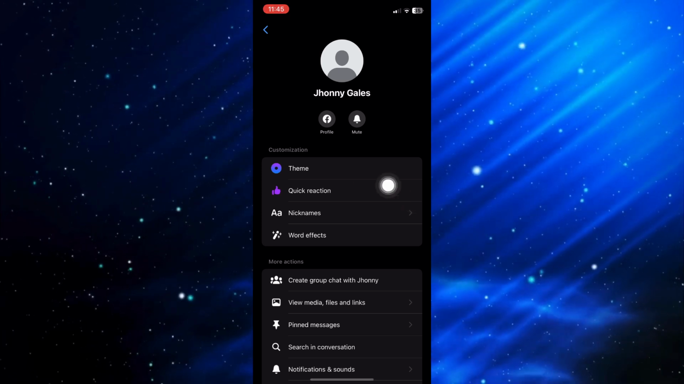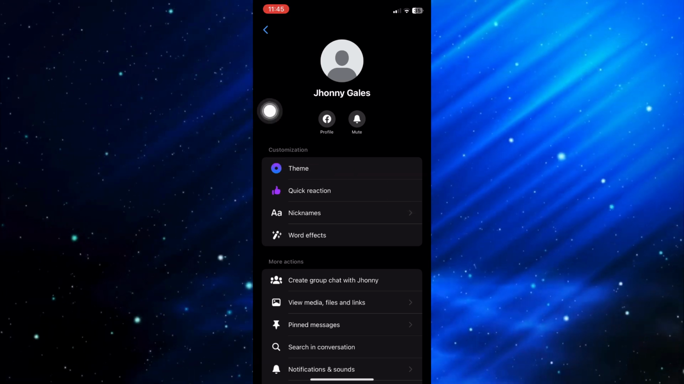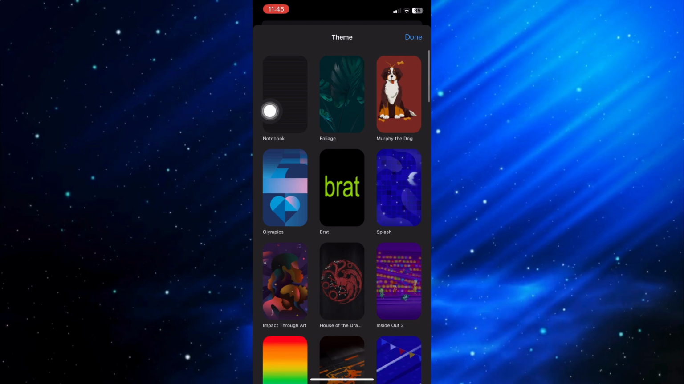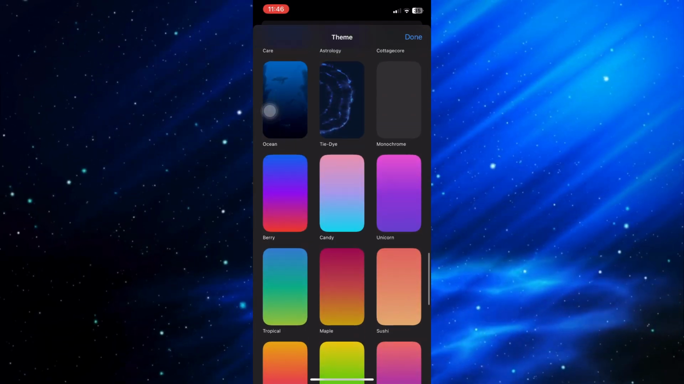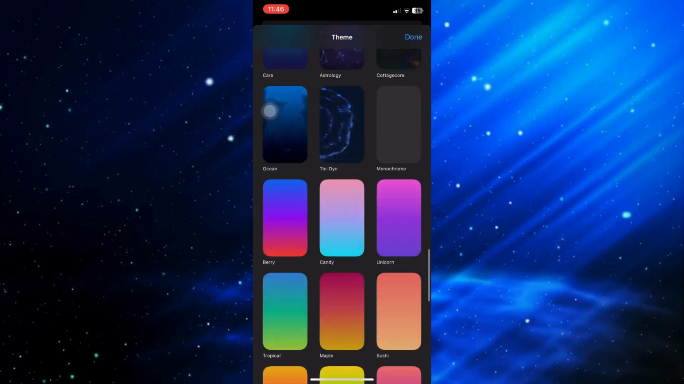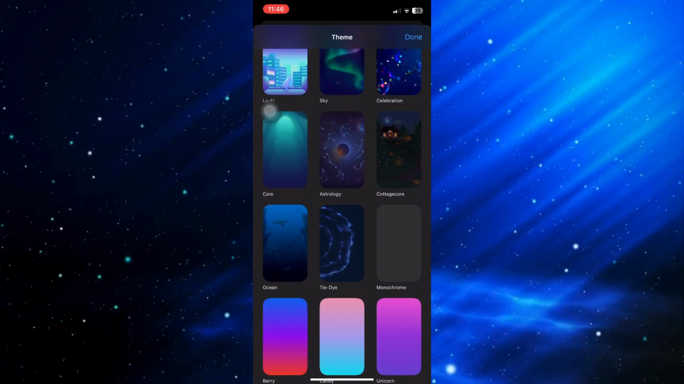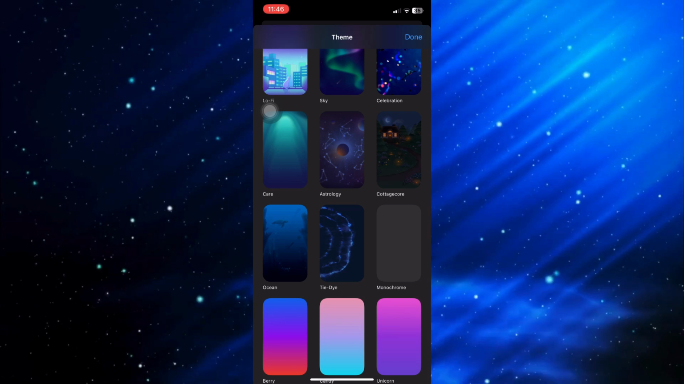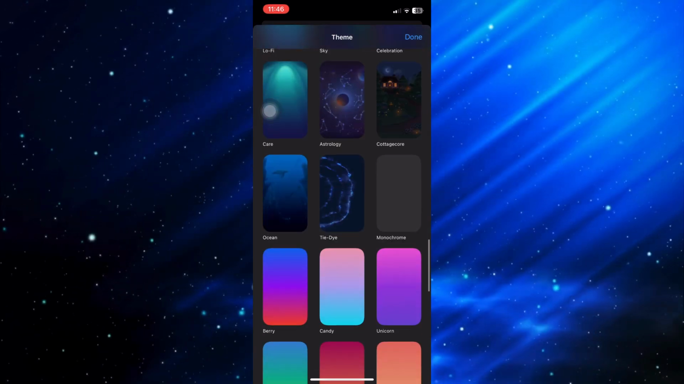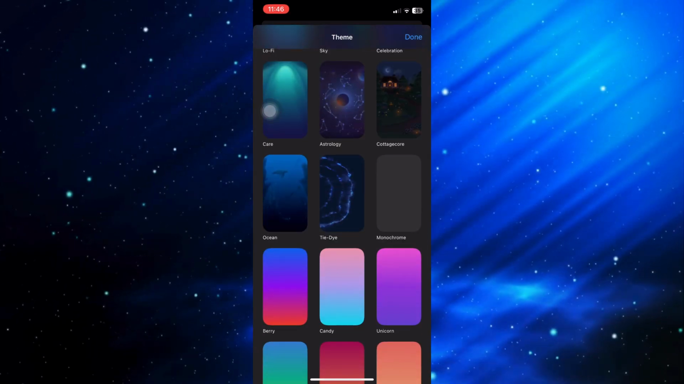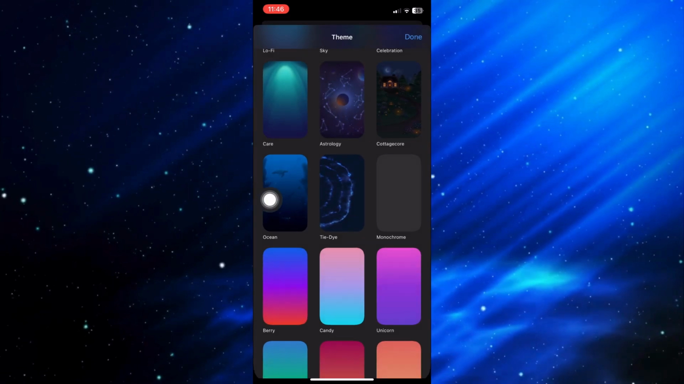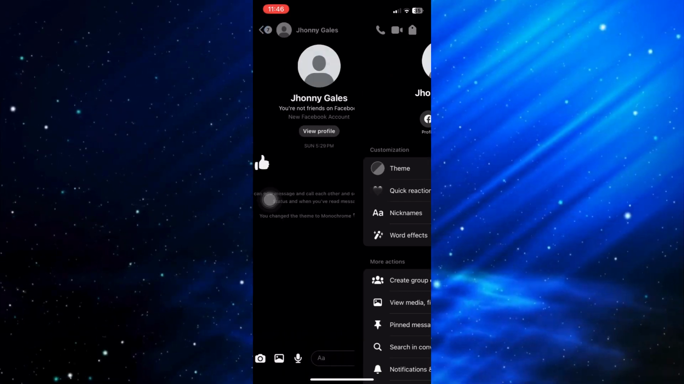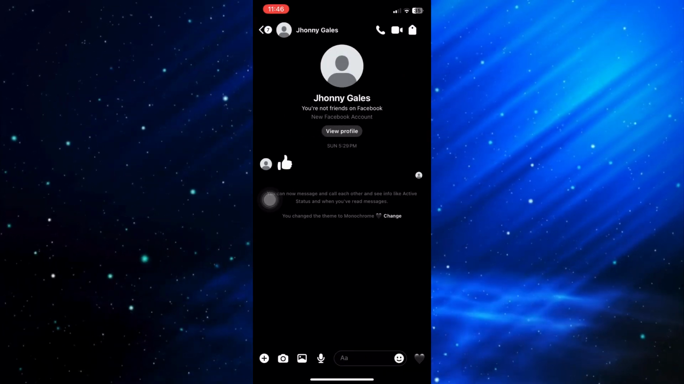Now, once inside, you will then go ahead and see the customization category. You want to click on the theme right here, and inside you can just go ahead and look for Monochrome. Now in my case, you want to scroll all the way down, and below the themes right here, we then have the gradient colors. You can just go ahead and click on the Monochrome theme, click on select, and we will be able to change our Messenger theme into Monochrome.